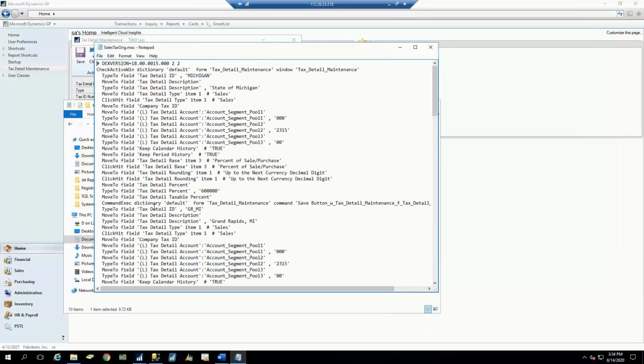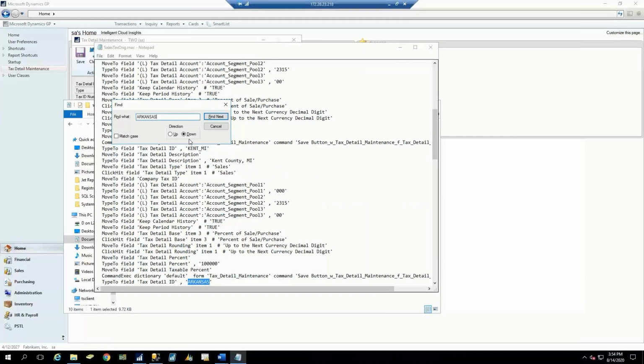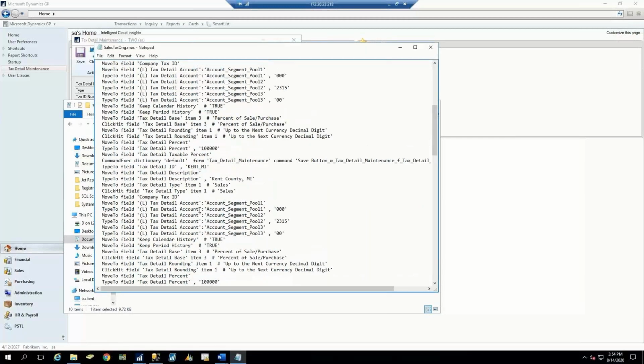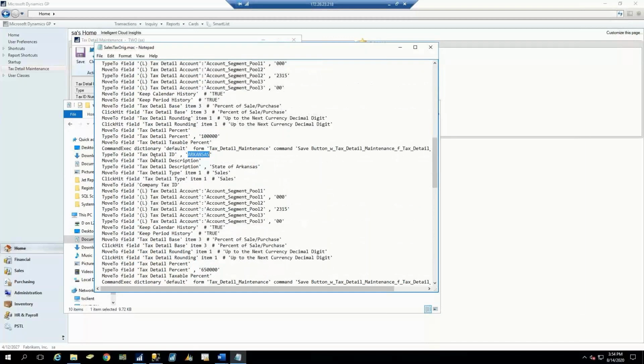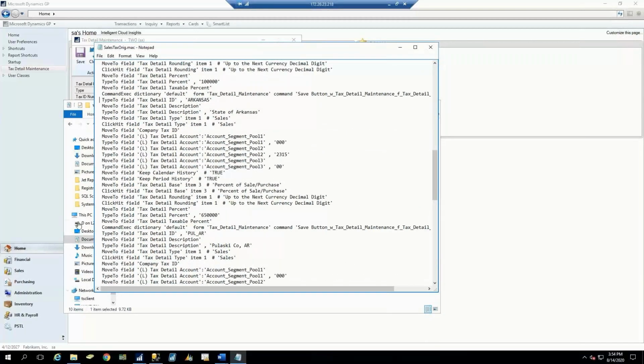So here's what we have to do. We have to go back into our macro. We're gonna search for Arkansas and find where that was in the macro. It's right there. We already know that Arkansas is properly saved, so we can go down to the bottom of Arkansas and find where the next one is about to start up. There it is, the POL_Arkansas.